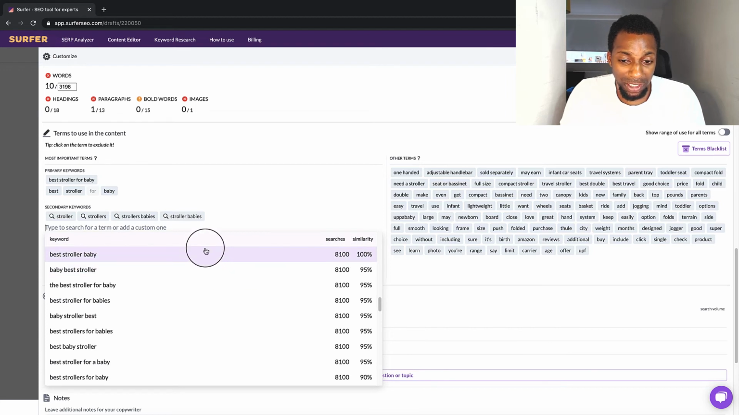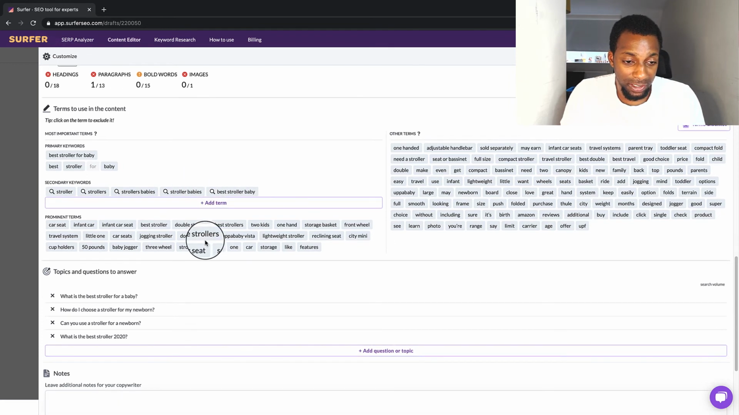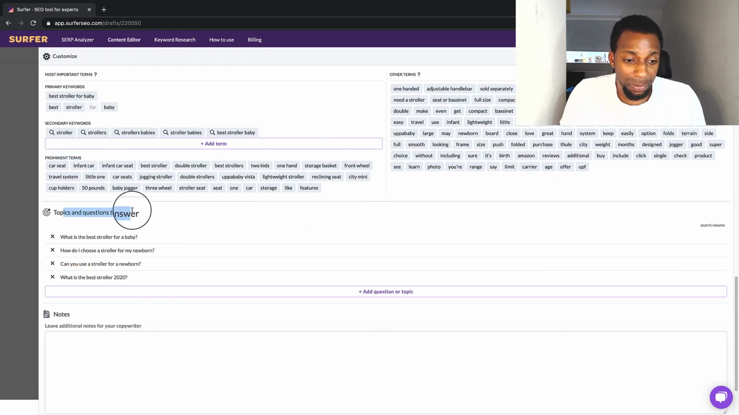Best stroller baby, it's almost identical to the main keyword, but this doesn't make perfect sense in English. So you might be using these as alt text or something like that. Prominent terms, so these are terms that are used across the other top 10 websites. Topics and questions to answer.